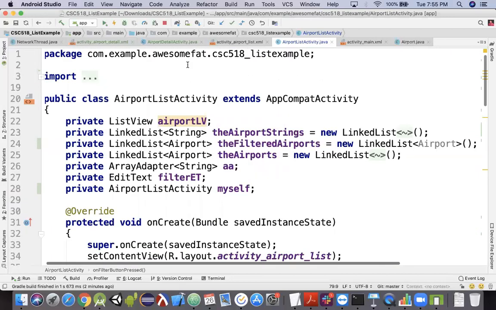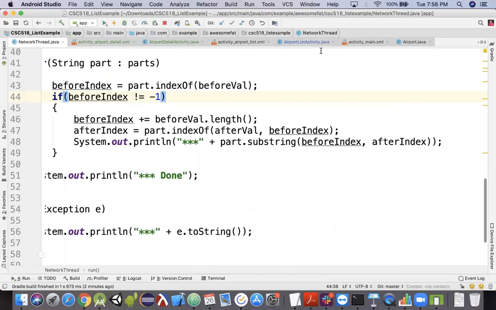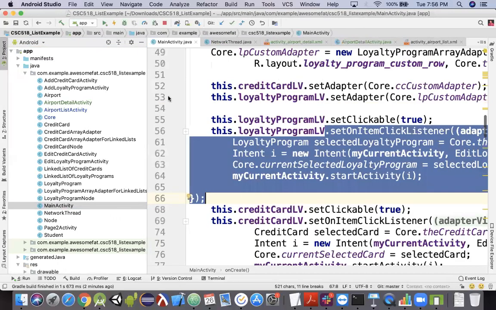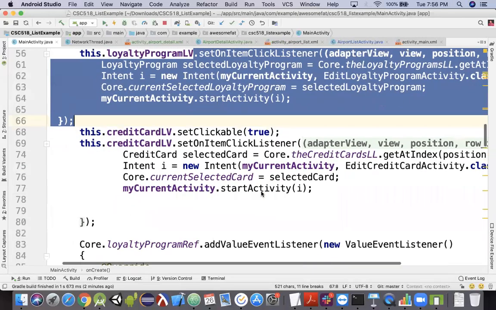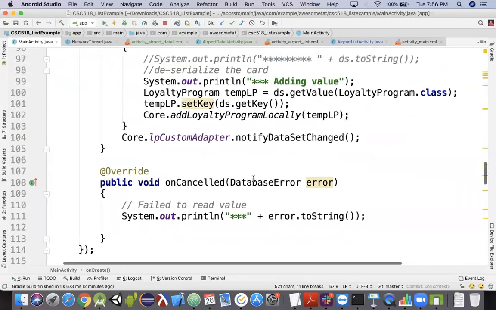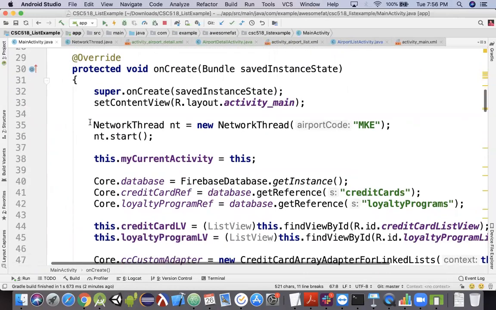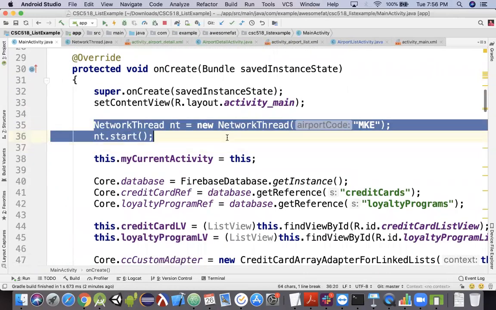Okay, so we have that guy over there now. So now what I'm going to do is, where is my network thread? I'm just calling my network thread inside of main activity somewhere right now, right? That's correct. In t.start, it's on create. So the beginning, and we want to put that in the detail activity, right?